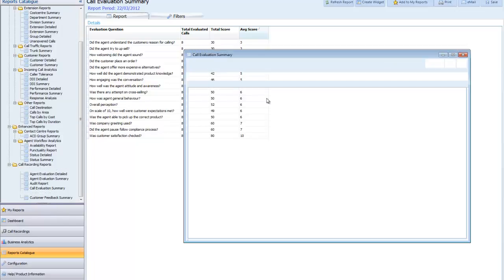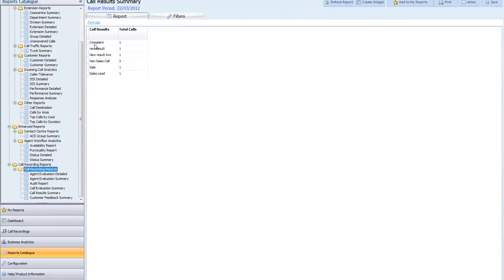We can also look at call results summaries, so was it a sales call, a complaint, a lead, and also customer feedback as well. So was it an abusive, a satisfied, or an unsatisfied customer? So we've got a really neat integration between call recording, agent evaluation, and reporting. And if you tie all those things together with scheduled reports, the ACD that's built into the iPECS and our call recording, you start to see the power of actually linking all these things together.